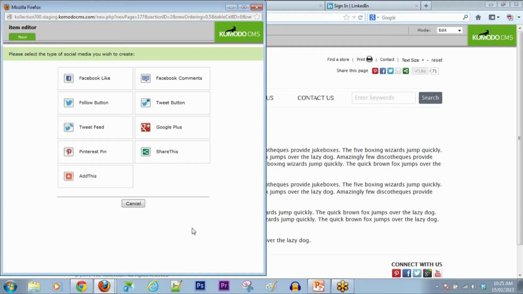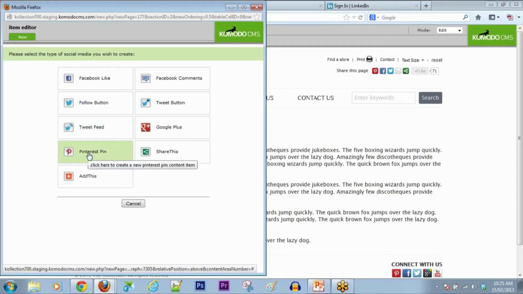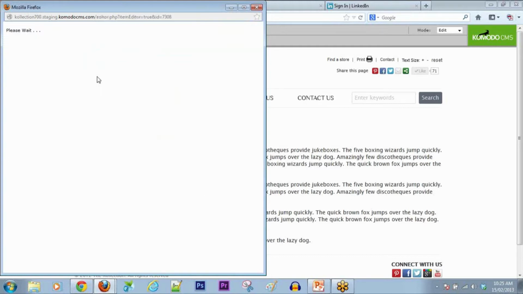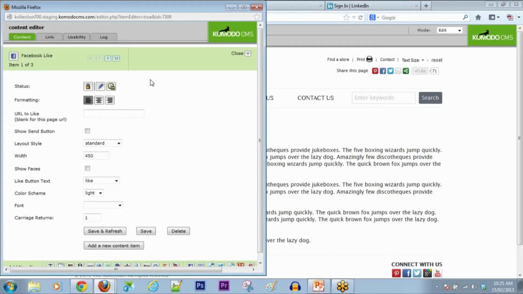If you're a professional license, what you'll be seeing is the Facebook Like, Share This, and Add This buttons. If you're a premium user, you'll also have Facebook Comments, the Follow button, Tweet Feed, and Pinterest Pin buttons. The Facebook Like is obviously probably the first one that most of you will want to use. It's an object just like anything else in Komodo CMS.